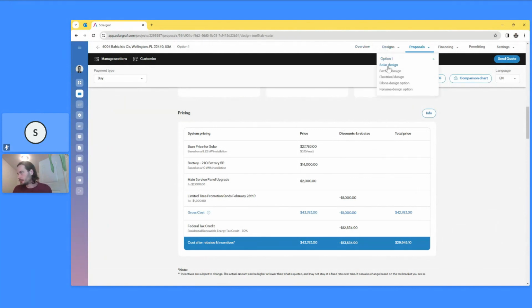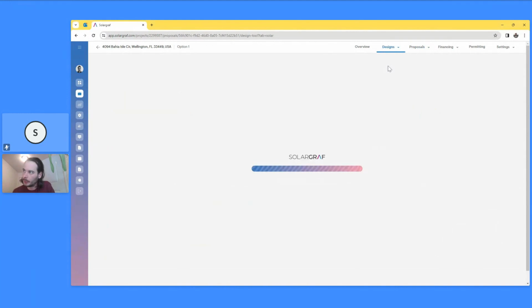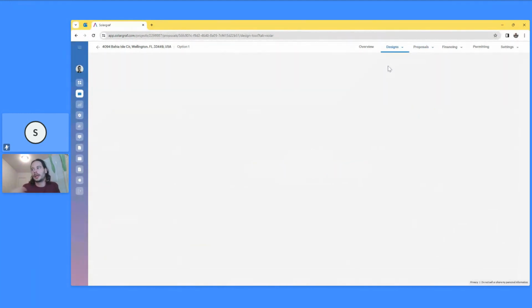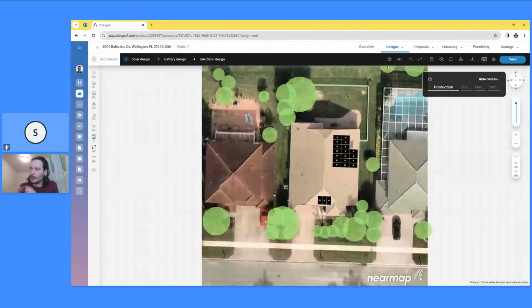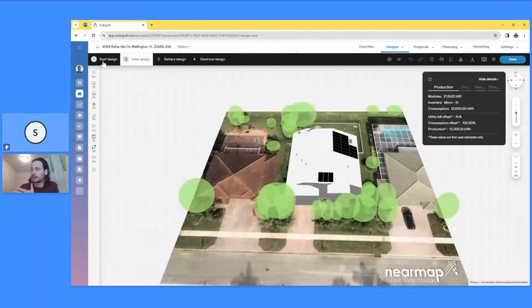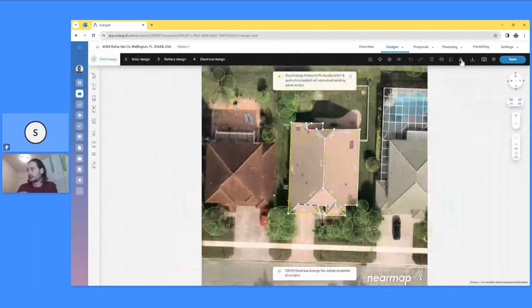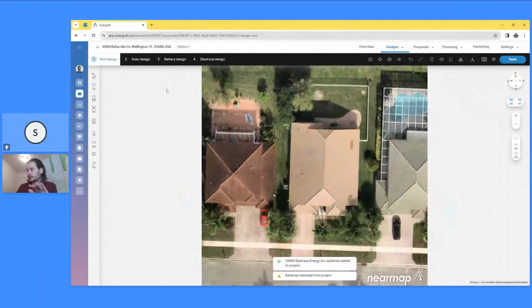If we can just go back through the design, I'll try and go a little bit slower this time. I'm just going to call out exactly what that flow is and what Solargraph is doing in order to come out with that design. So I'll go back to roof design. I'm going to clear this. I'm just going to start from scratch. Let's get rid of this.